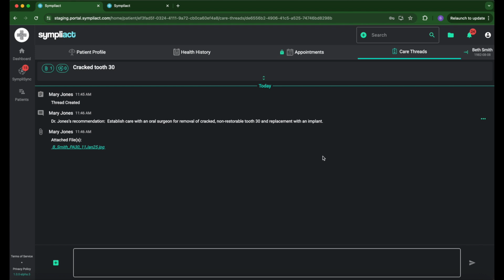This functionality is very, very unique to Sympliact, and it highlights why a distributed health record that is co-owned by the patient in real time is both so very different and so very powerful, both in terms of value to the patient, but also in terms of value to the practices with whom they seek care.